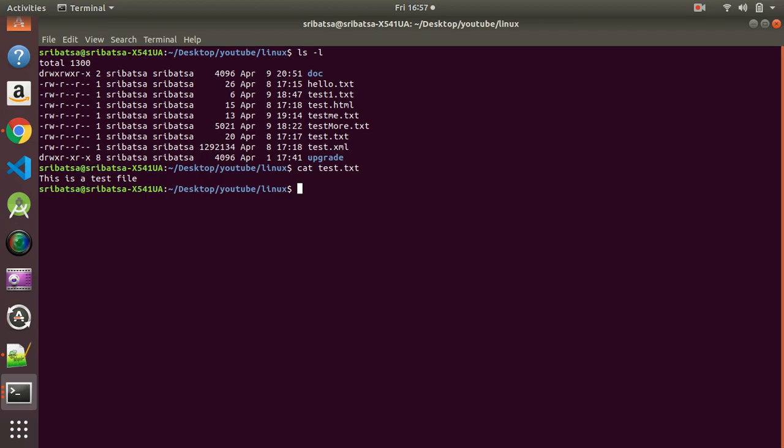Similarly, if you want to see the content of multiple files simultaneously, you can do that by mentioning the multiple files separated by space. For example, I will say test.txt, then test.sh, which I don't have here, I think, and hello.txt, then test1.txt, and you see that I got the content of all the files.